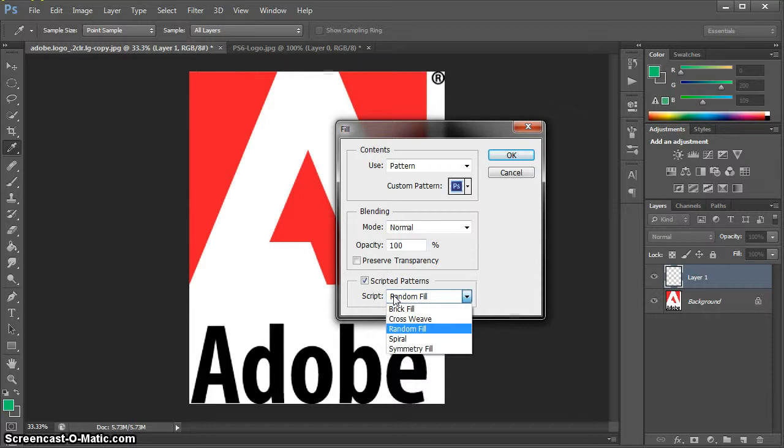And from the drop down menu, there's going to be 5 selections. You got brick fill, which is just filling everything like a brick. It's just going to be different colors. A cross weave, it's going to be horizontal and vertical, like a checkerboard, with different opacities and different colors. Random fill, they're all over the place, all different directions, all different colors, all different opacities. Spiral fill, it's pretty simple. Everything's spiraled, but they're the same color, nothing's changed, no opacity change. Symmetry fill, it's the same way, it's just a straight line down of your logo.